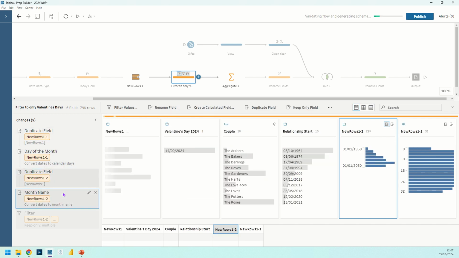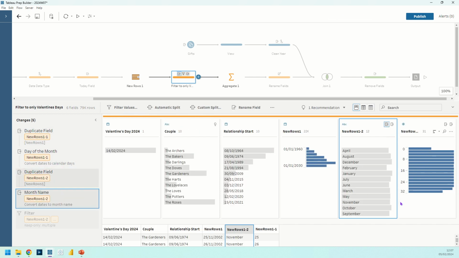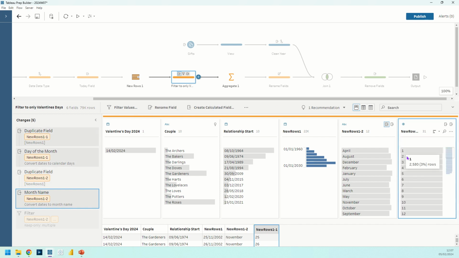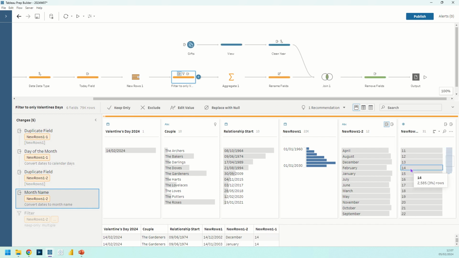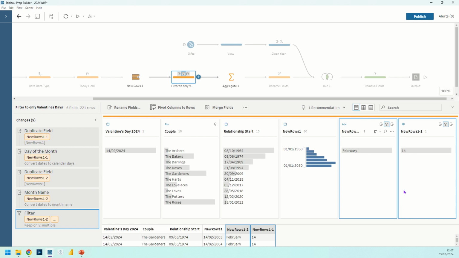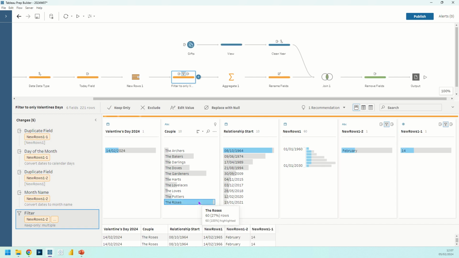So I duplicated it twice, and then I had the month name and the day of the month. I went to detailed view so that I could pick out the 14th and then pick out February. I'm holding down control and just saying keep only there, so that it filters to just all the Valentine's Days in this data set. So now, for example, we look at the roses. They've gone from having around 12,000 rows to just 60 rows because they've been together for 60 Valentine's Days.